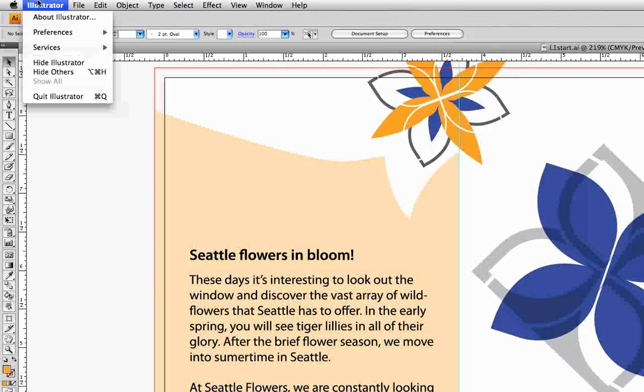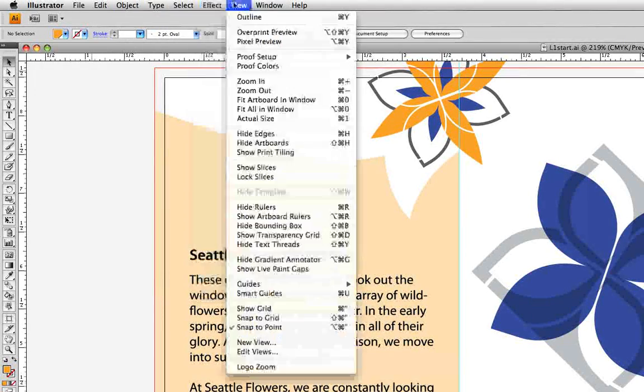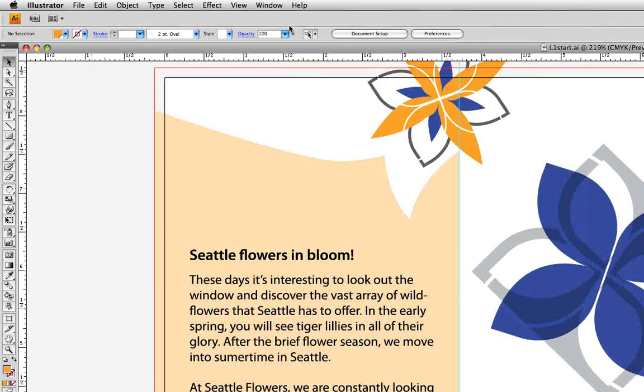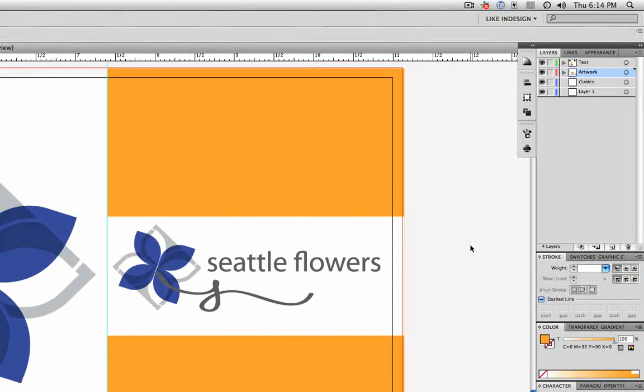Up here at the top, we have various drop-down menus. And below that, the application bar, followed by the control panel, and then the title bar, which shows the name of our document. Then we have a horizontal ruler, and over here on the left, we have a vertical ruler. Next to that, we have the vertical tools panel, and over here on the right, we have various other panels organized into groups. For example, at the top, we have the layers panel, the links panel, and the appearance panel.